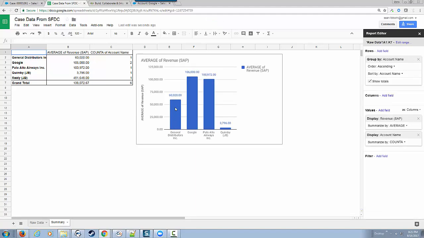So that's just like that. We have connected Salesforce, SAP, and Google Sheet.